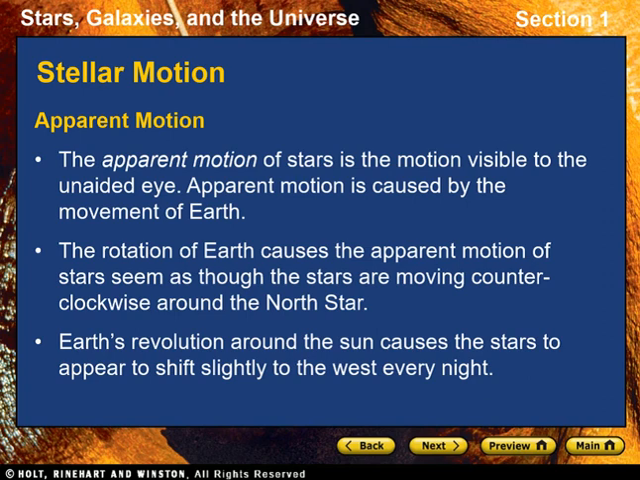Apparent motion of stars. The apparent motion of stars, or motion visible to the unaided eye, is caused by the movement of Earth. By aiming a camera at the sky and leaving the shutter open for a few hours, you can photograph the apparent motion of stars.